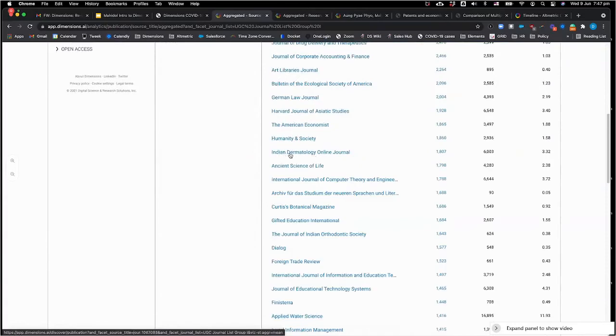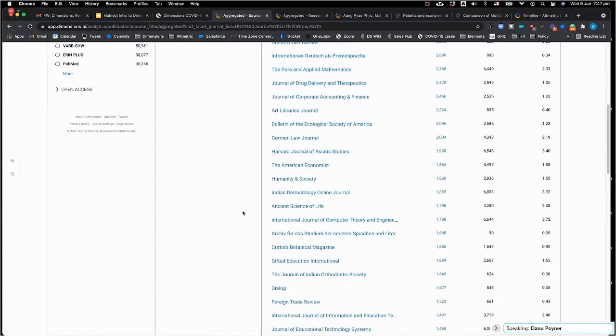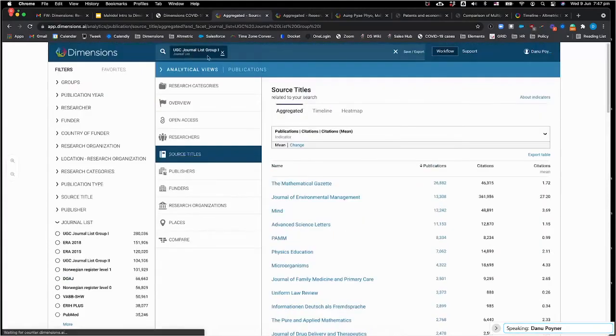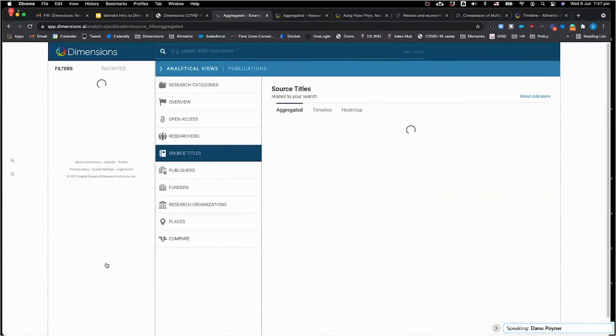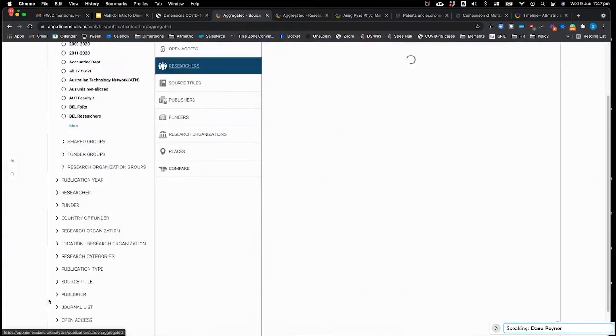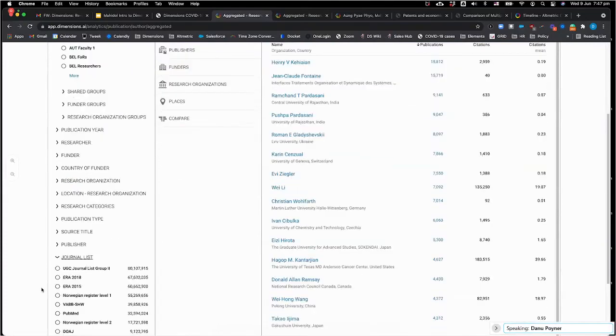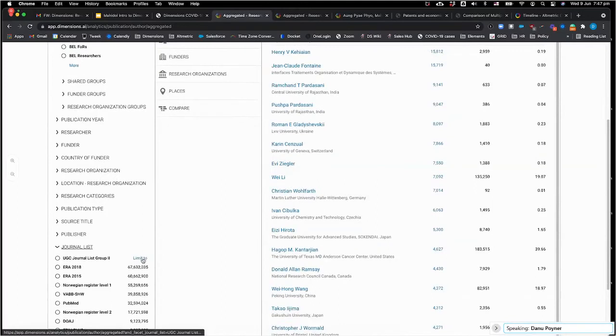The Indian Dermatology Online Journal, so on. And also the UGC List 2 from India is essentially based on the Scopus list. So you can use the UGC List 2 as a kind of proxy for looking at what the Scopus coverage is. So we think these kinds of things mean you can have the best of both worlds.